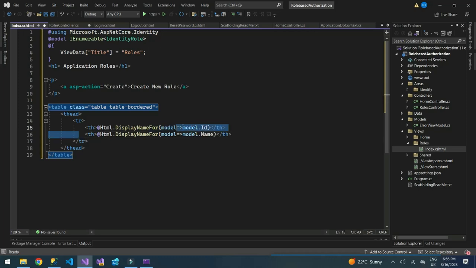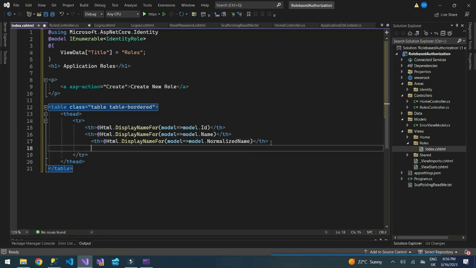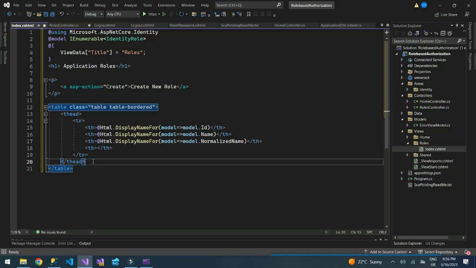Then is there something else you can display? Let's see. So you can say name, and also have the normalized name. Then you can have just an empty one. So after we have done that, we can now pass in the values.